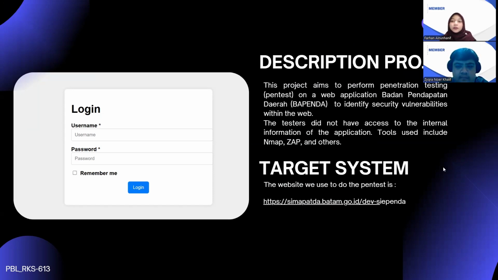This project aims to perform penetration testing (pen test) on a web application of Badan Pendapatan Daerah, or Bapenda, to identify security vulnerabilities within the web. The tester did not have access to the internal information of the application. Tools used include Nmap, ZAP, and others. Target system: the website we use for the pen test is https://simapaddabatam.go.id devsiapenda. Okay, the next will be explained by Farhan.